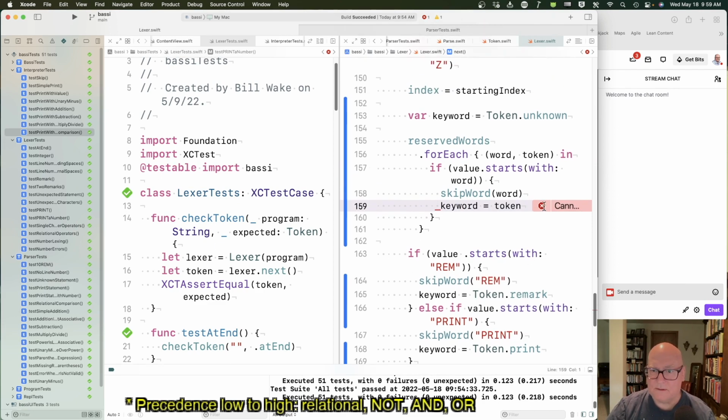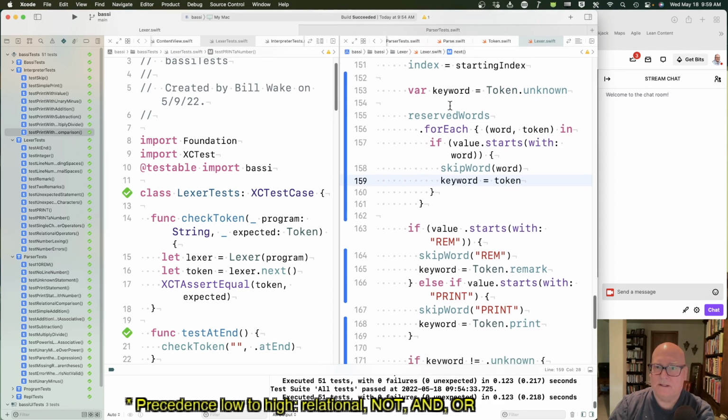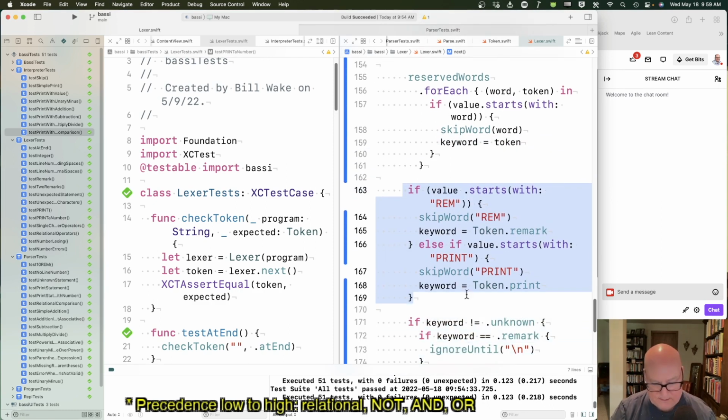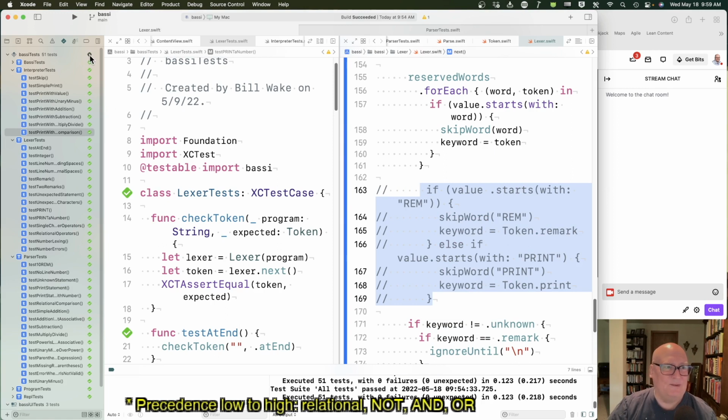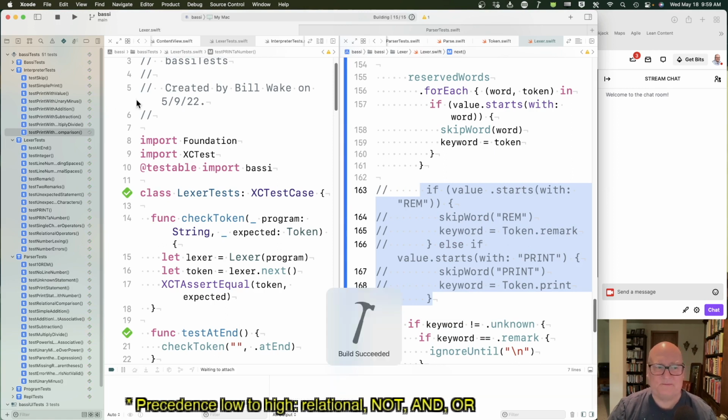Okay, so let's. Oh, okay, good. Let's compare this to this. So, because it's a dictionary, it's a pair of the key and the value. In our case, word and token. If the value starts with the word, like rem, skip the word rem and then assign keyword to the token. Okay. It's going to run through all the words, but they are different, so it should be okay. All right, we'll comment this out and run them all. And this should just be working.